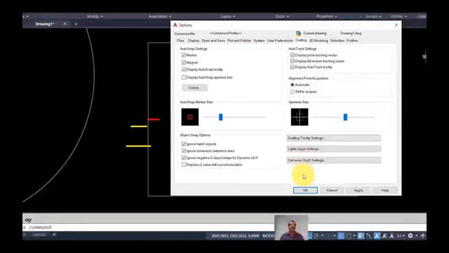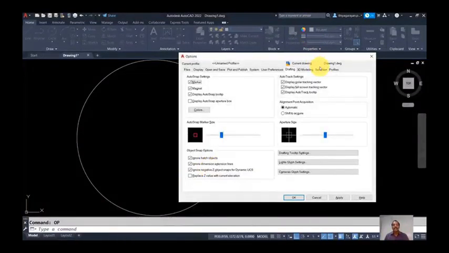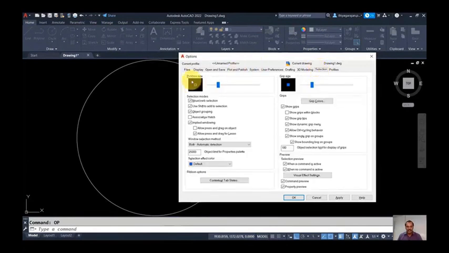Related to that, we are going to discuss now. Options. Go to the selection. Okay. Pick box size. So see here, the pick box size is normal.